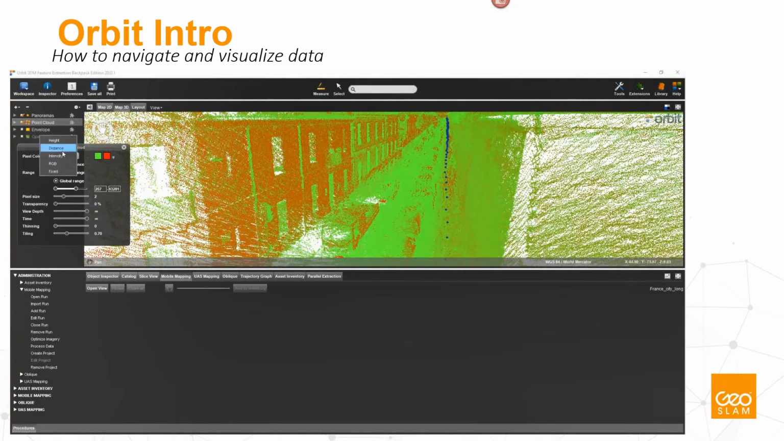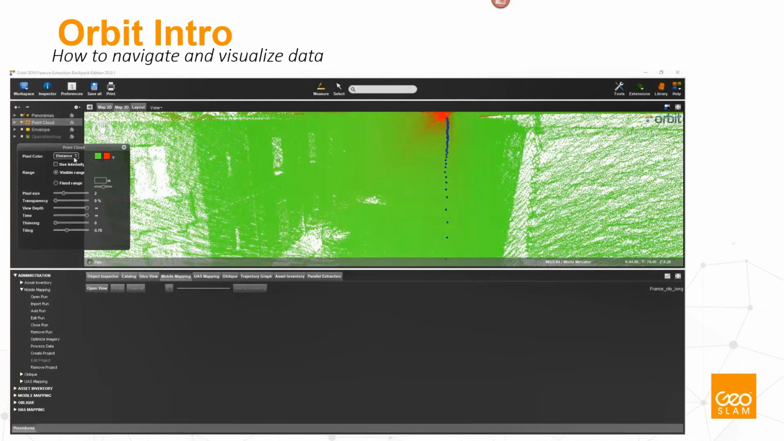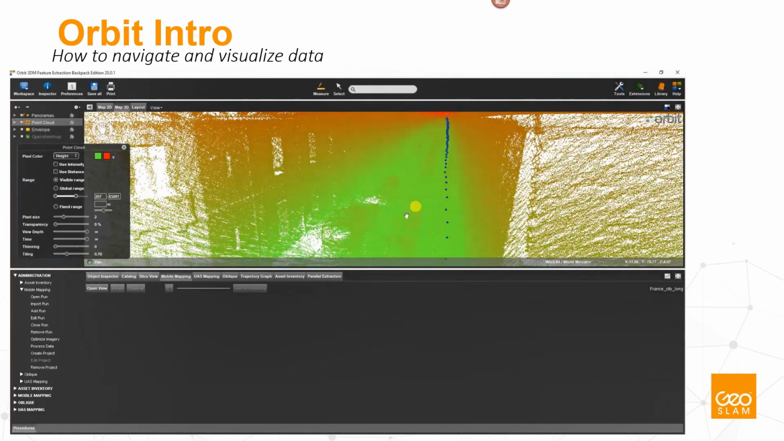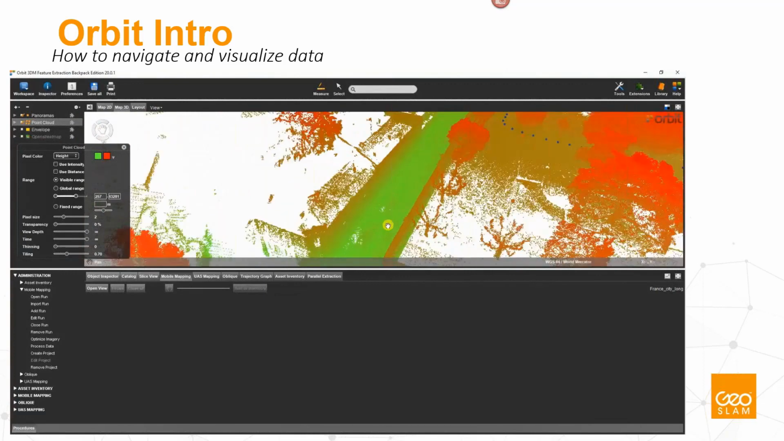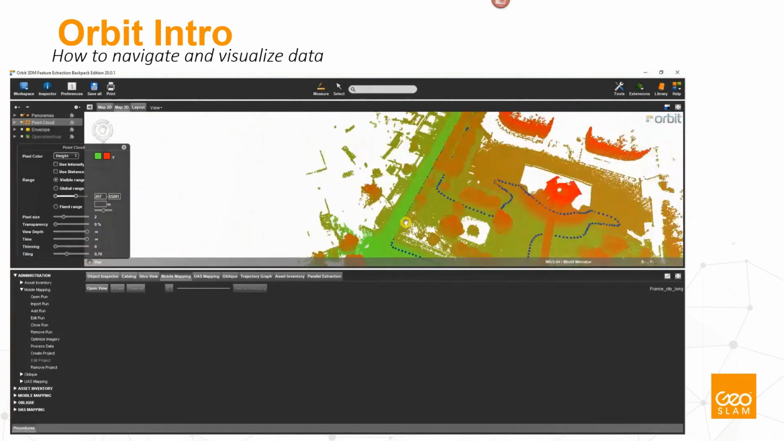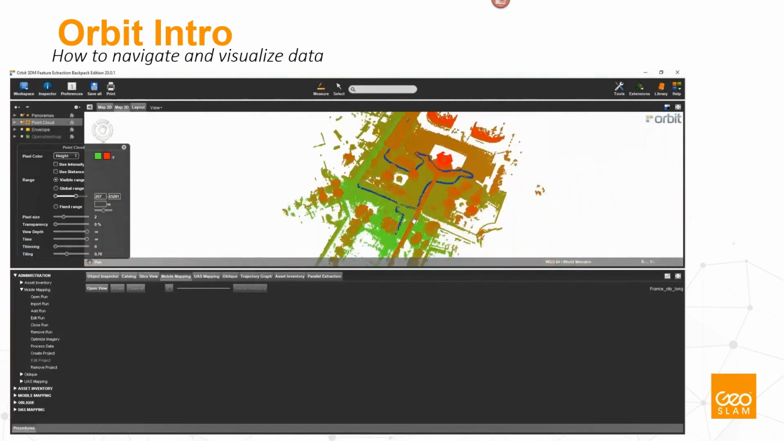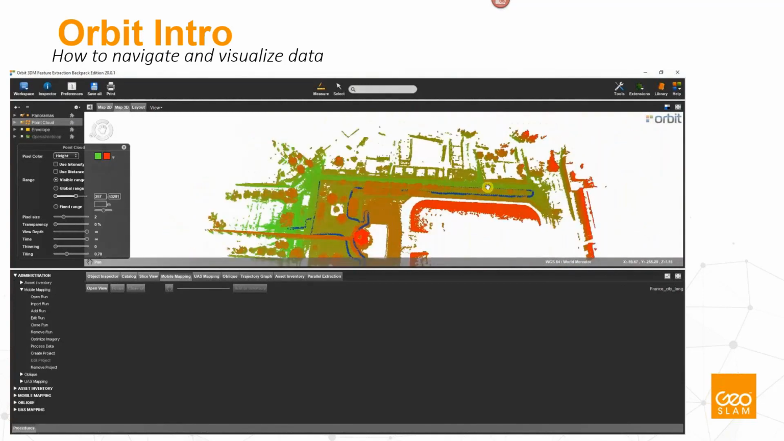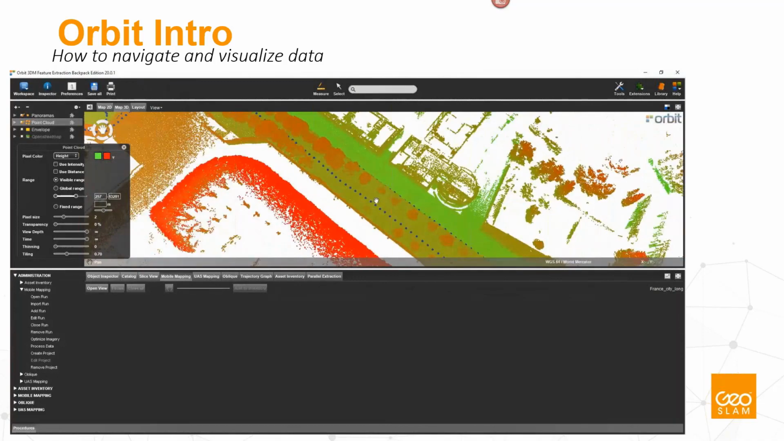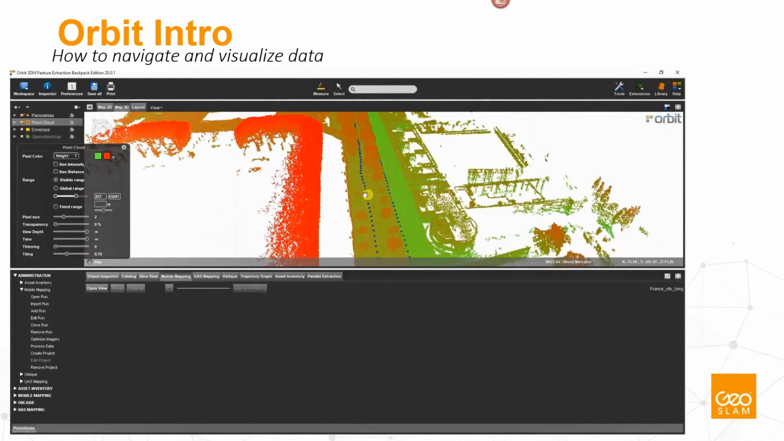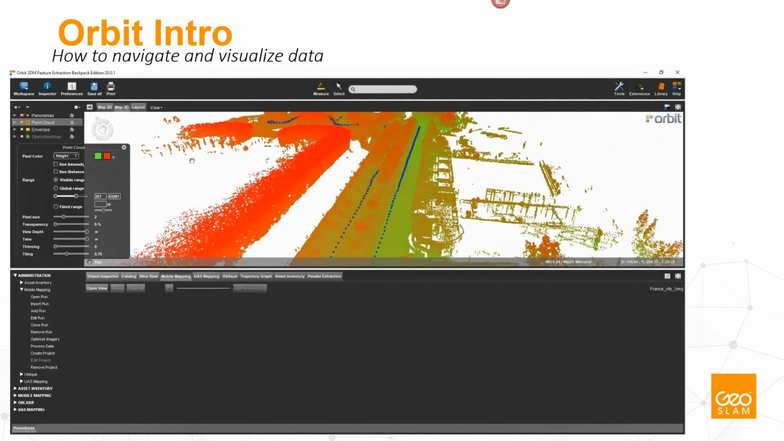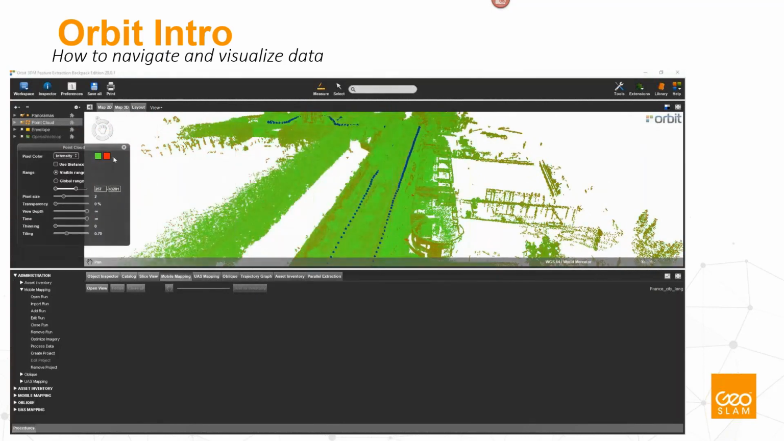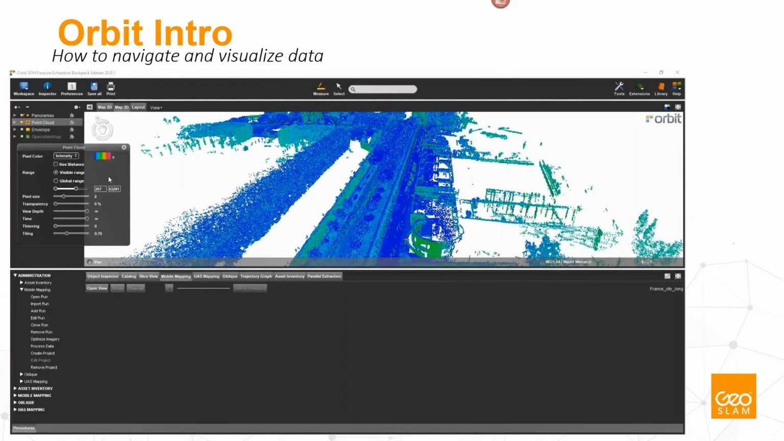You can also see that we had quite a bit of traffic on the street. There are cars, people moving around. That is not a problem for the system. Our SLAM solution works very well with that sort of environment. In Orbit itself, there are a couple of different options to clean such areas. You can either do the semi-automatic with ghost cleaning or actually by selection tool as well. So that is not really something to be concerned about.